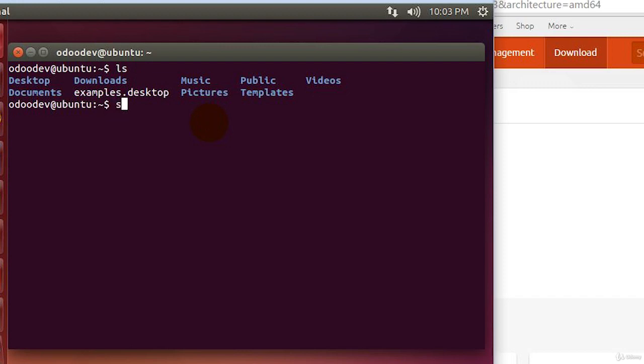So we type sudo apt-get install. Install is typically used when you're installing new packages. And I'm going to go ahead and type postgresql and hit enter. It prompts us for our sudo password again because we're doing an operation that requires administrative access.